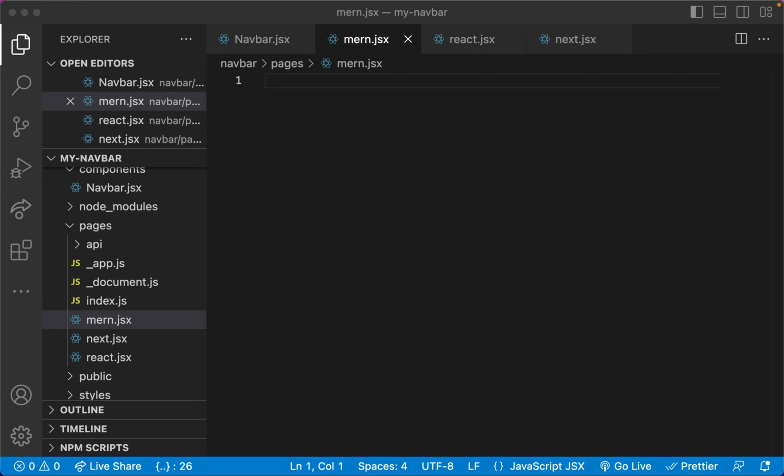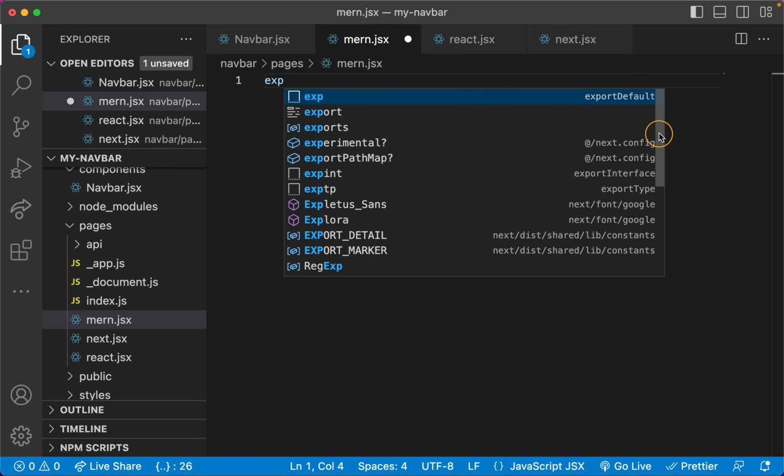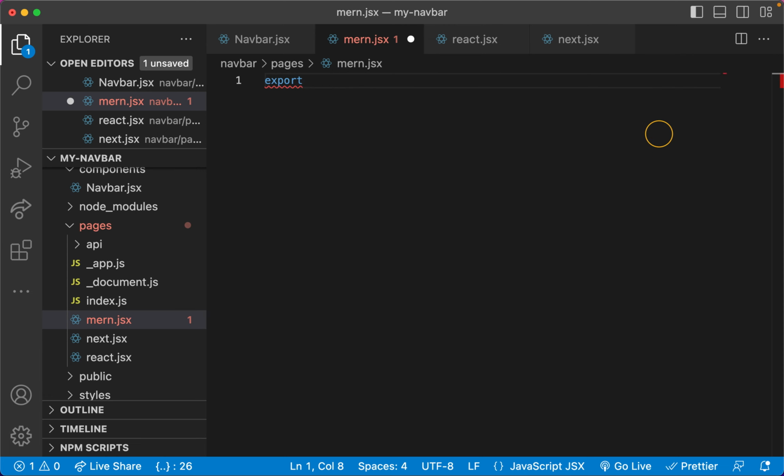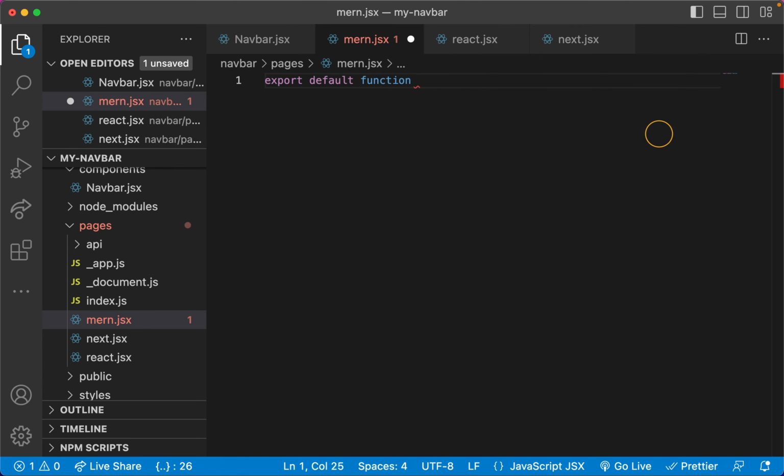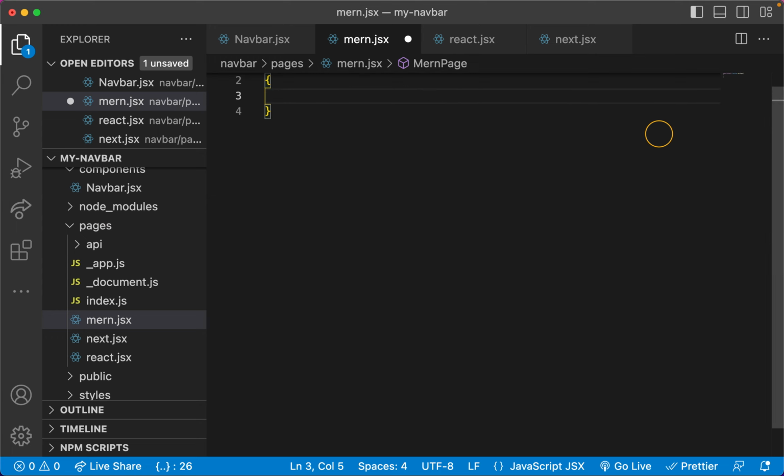What do we need to do? Once again, as I said before, I know that we could use shortcuts for this, but we are not going to use it. I'm gonna type it out. I'm gonna say export default function, and I'm gonna call this one MERN page. Once again, I'm not using the same name as the file name, okay, on purpose. Okay, I could, but I'm not, on purpose, just to show you the possibilities, right?